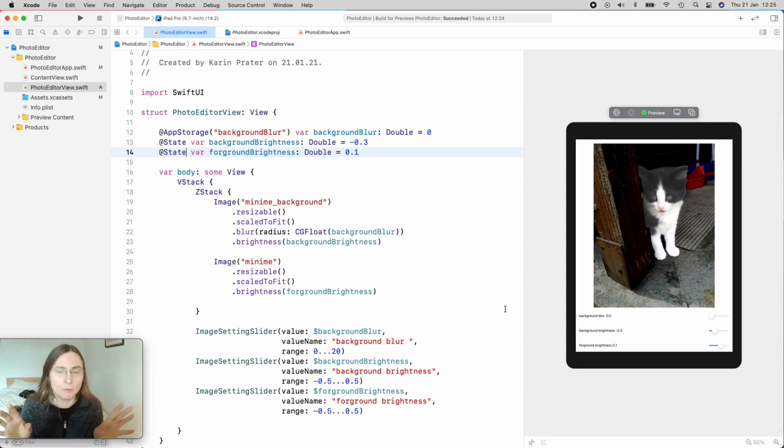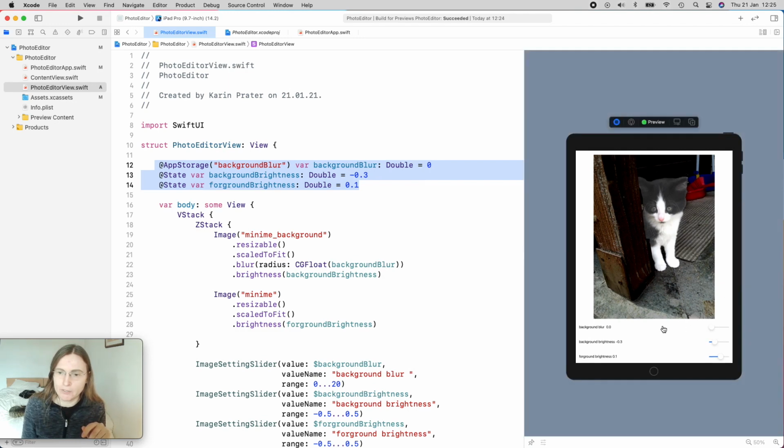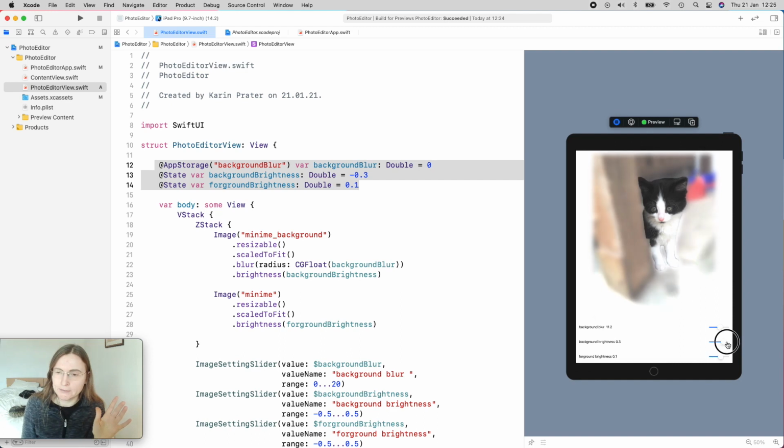I have this small application which I already used for previous videos. So if you want to know more about how I made it, you can check the other videos out. But I want to focus right now on the way I defined my properties. I have here the possibility for this image to change the background blur. The yellow is just a bug from Xcode. Then the background brightness and the foreground brightness.